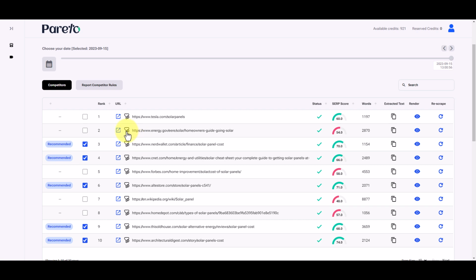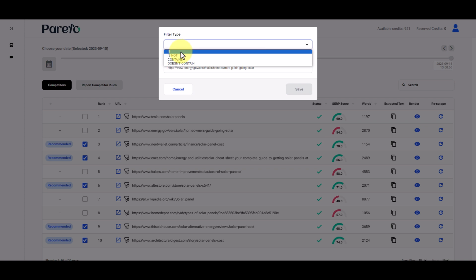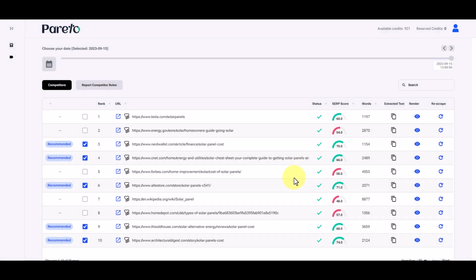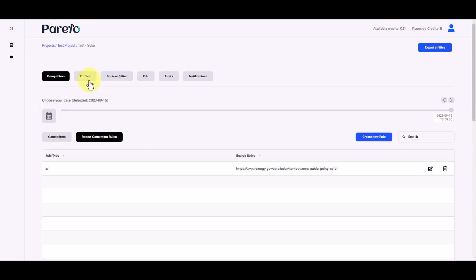We click the button here right next to the one we want to follow, and this opens the create rule form. Here we just need to input the search string and the filter type or the rule that we want. In this case, we want to consider this URL and this URL only. So we click save, and we get a notification that the rule has been added. We can check that here in the report competitor rules table and see that it has been added.